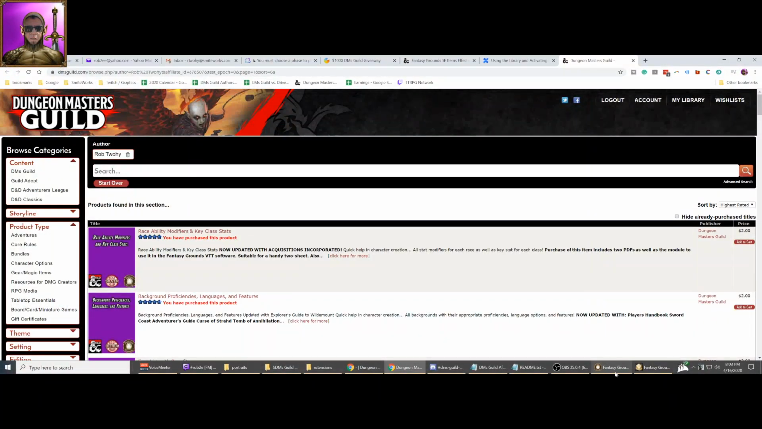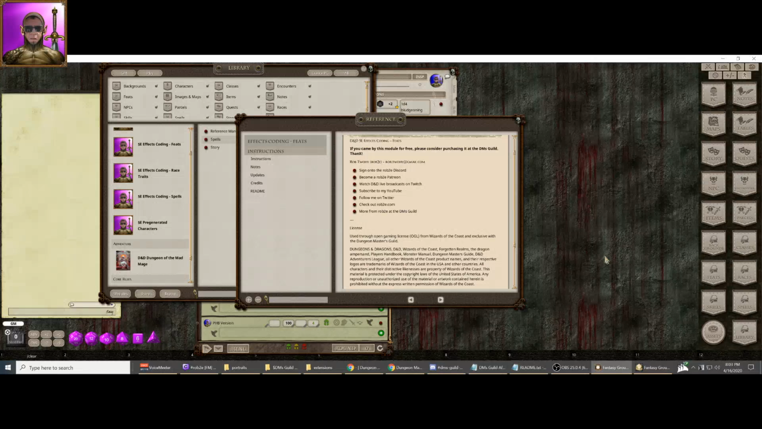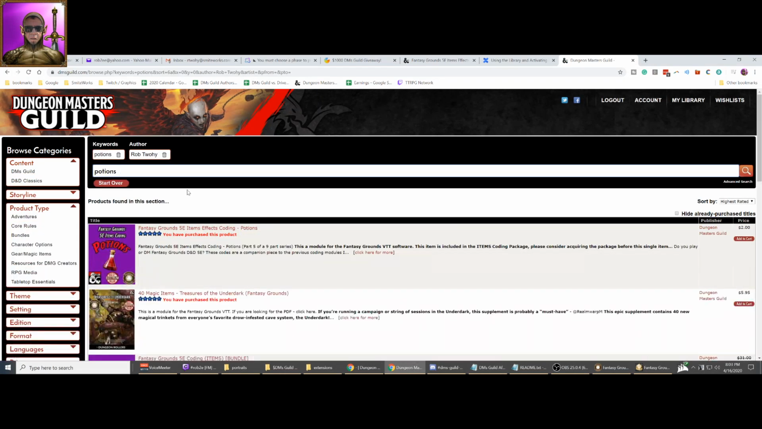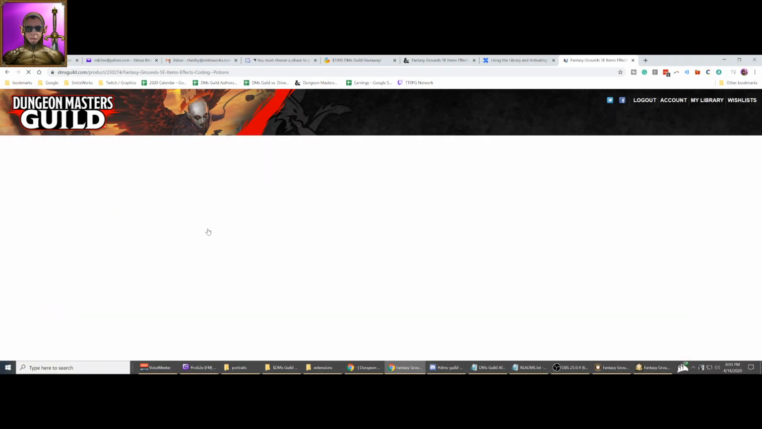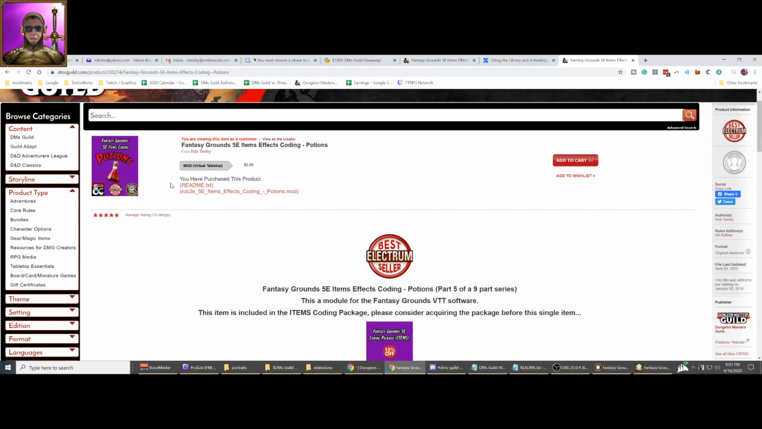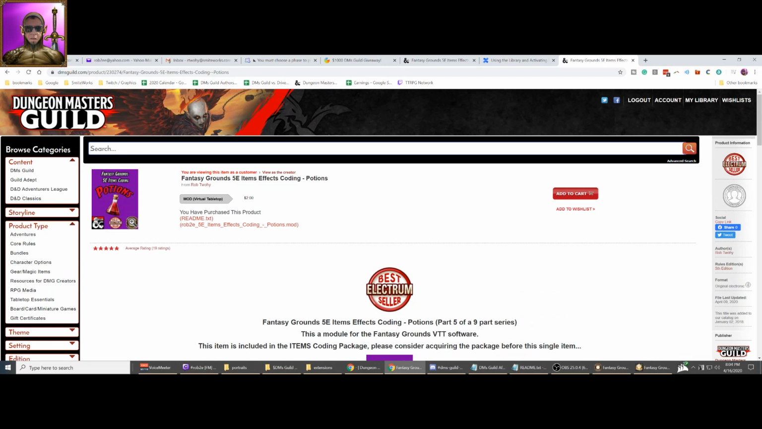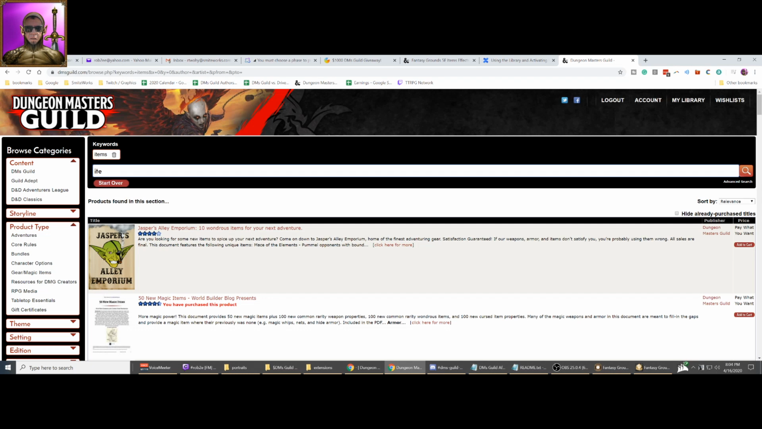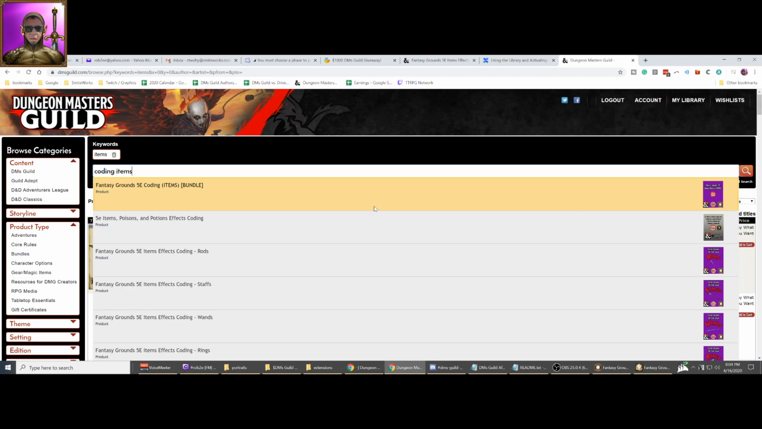So if I go into your creations on the DMs Guild, and I already bought, let's say, the potions, if I decide to buy the whole package, what happens then? That's a great question. Let's do the exact example you just gave. Here's the potions. Let's say you paid $2 for the potions. Now if you decided, hey, I want that whole package, which I think is called the items package. I could search by my name, but here it is right here.